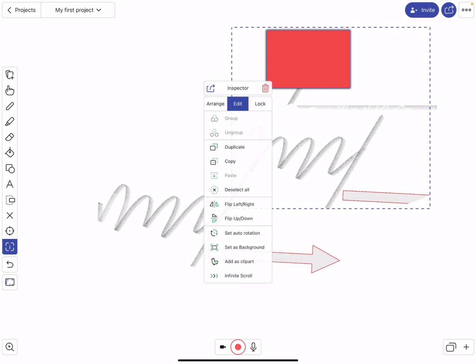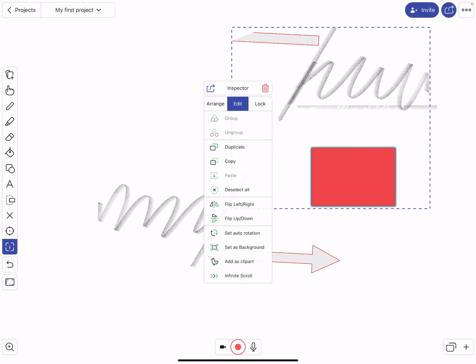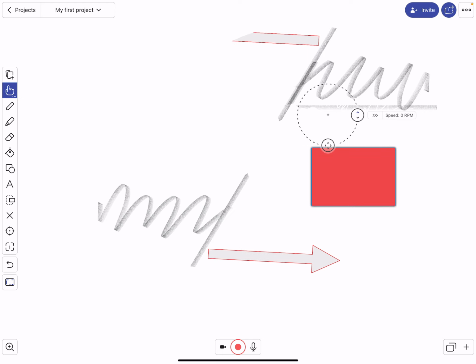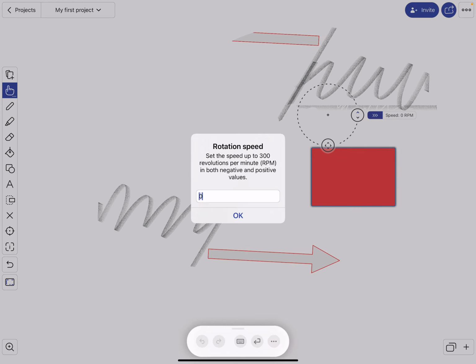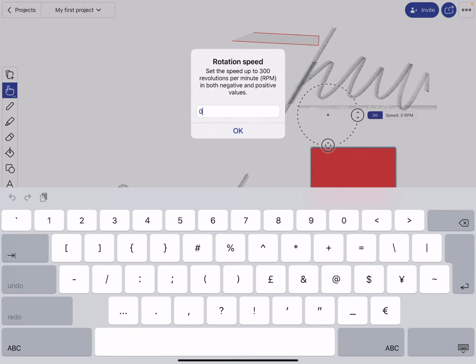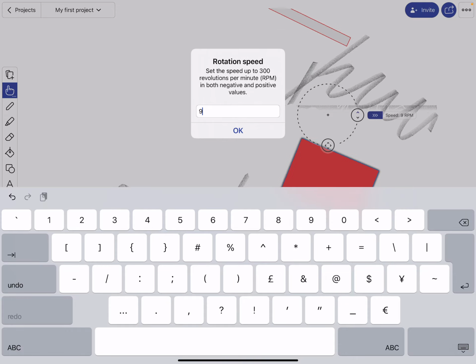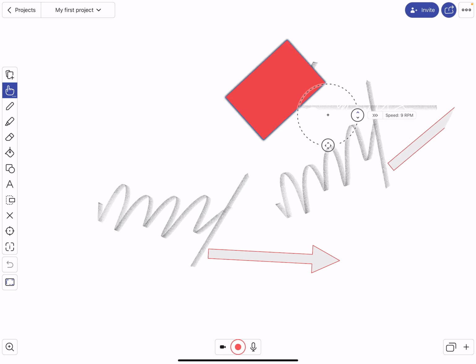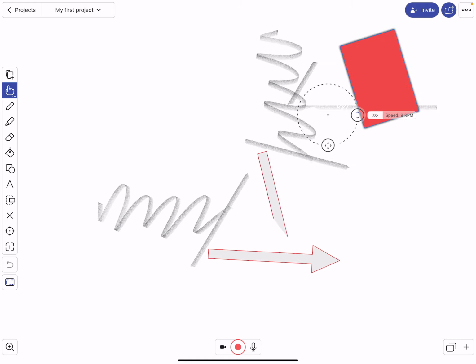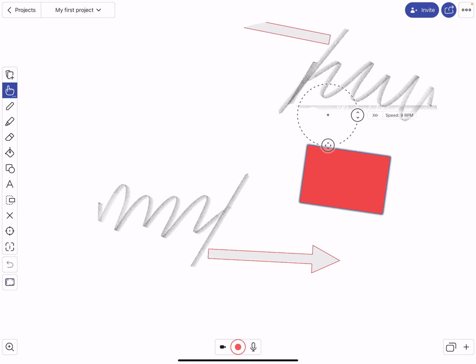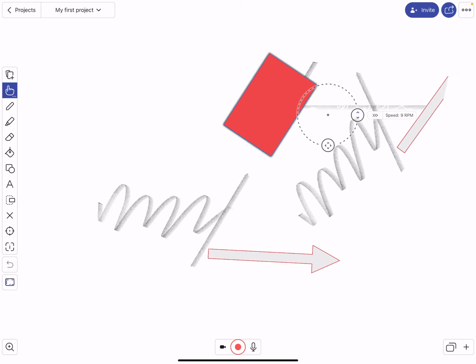You might then be able to flip it upside down. You can set it to rotate, which is very cool. So I'm going to take that and set it to 9, and the whole thing starts to rotate. So you can do some really cool stuff on the screen. So that's the tools on the left-hand side of the interface.